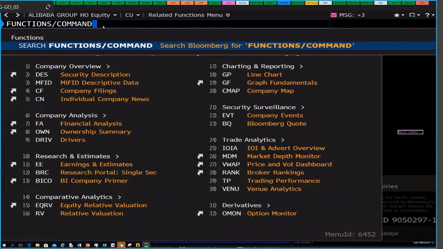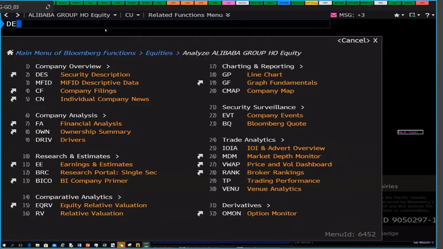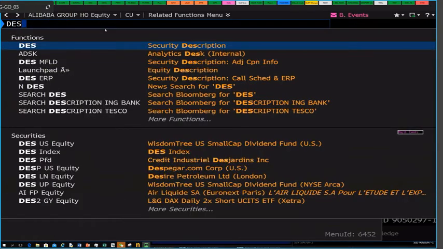Usually, they will assign 2 to 4 letters as the abbreviation for the function name. Say here, I would like to see the security description. The correct function we can use is called DES, which stands for security description. So here you see we use this 3-letter DES to represent a command.